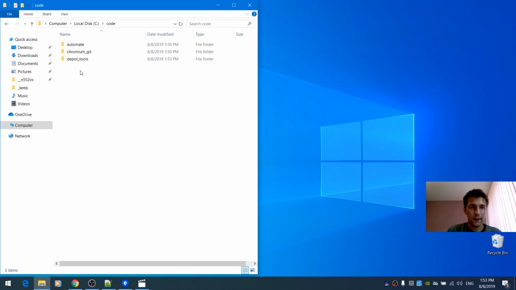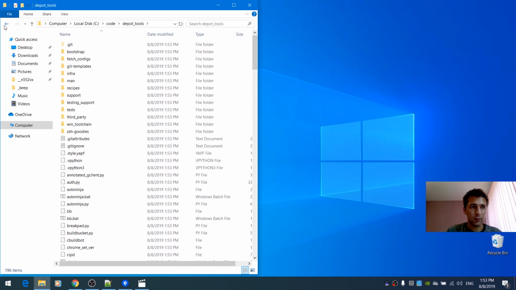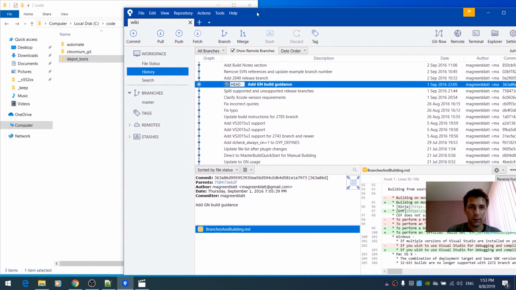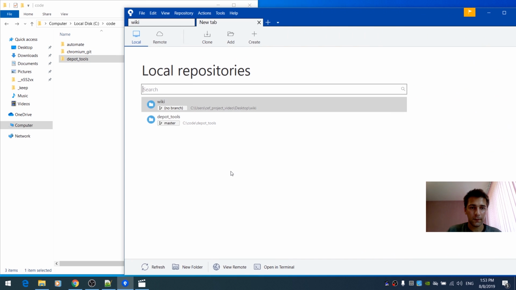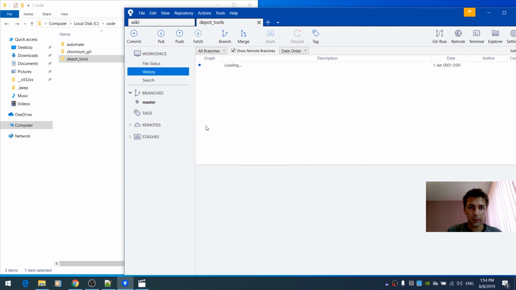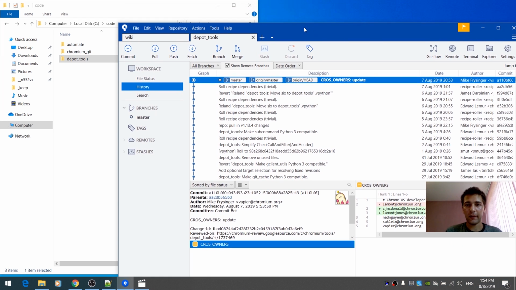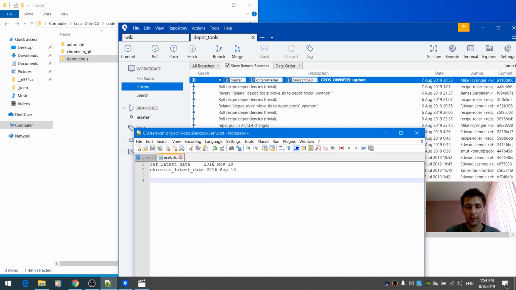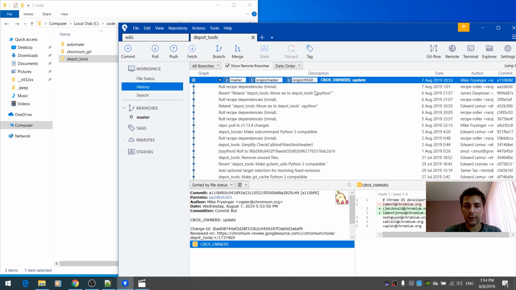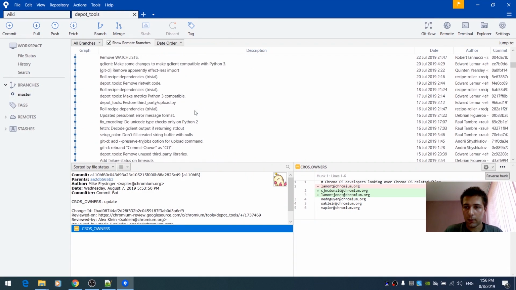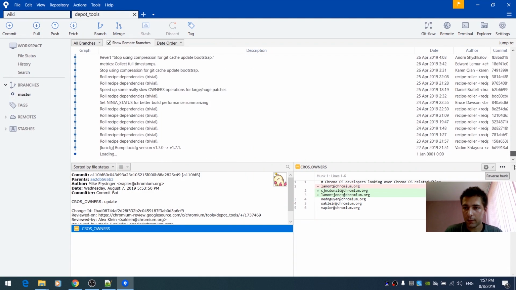Okay, so it's done. Now what we're going to do is add it to the source tree. We're going to open that, and now we're going to find a version that is from around the same time that our Chromium Embedded Framework is built. So this is November 2016. So let's find that. Let's scroll down to 2016.